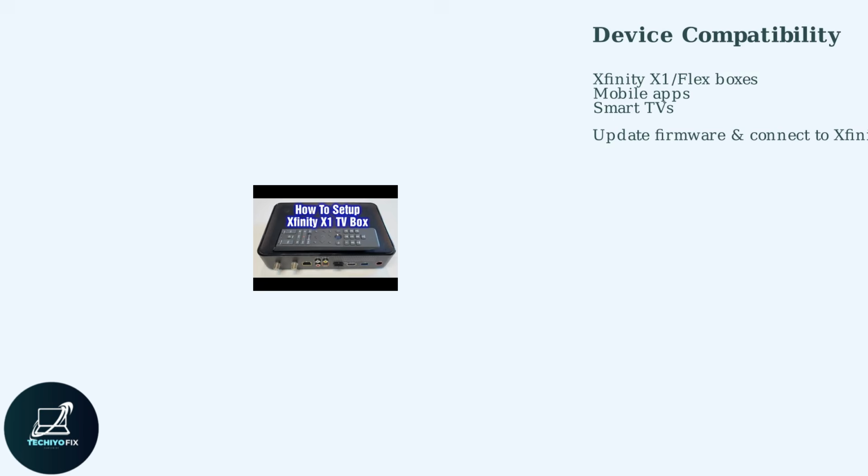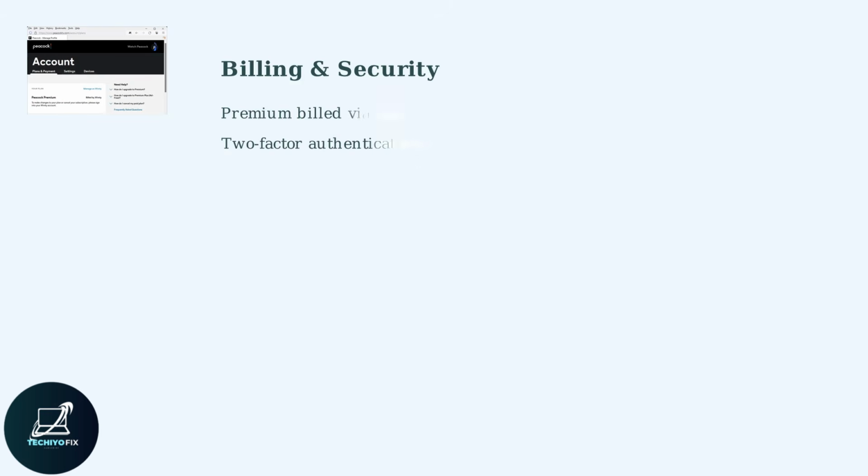Device compatibility includes Xfinity X1 and Flex boxes, mobile apps, and smart TVs. Ensure your device is updated and connected to Xfinity Internet. Premium billing integrates into your Xfinity bill or is handled directly via Peacock. Account linking uses two-factor authentication for security.